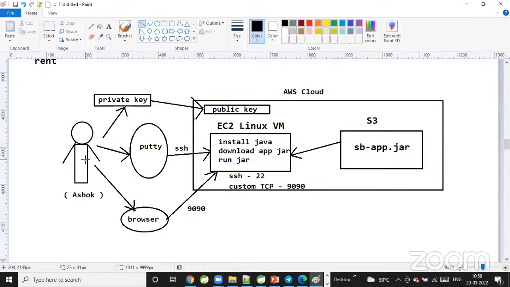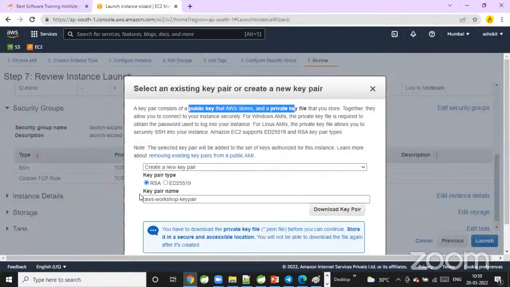You will save the private key. EC2 will maintain the public key. The private key you send will be compared with the public key. If both are matching, then only it will allow you to connect to that EC2. Everybody cannot connect to my EC2 unless they have this private key. Okay, that is why I'm asked to create a new key pair.